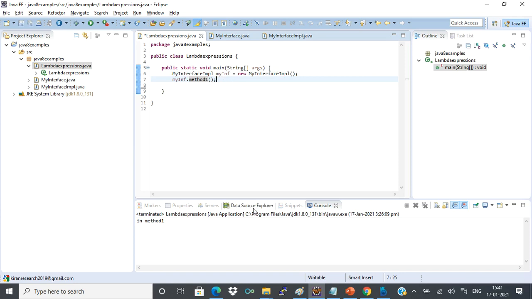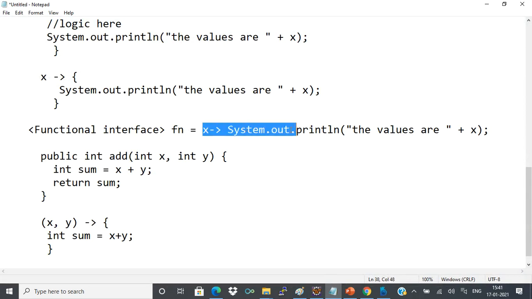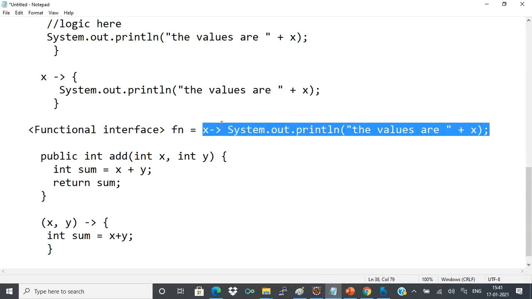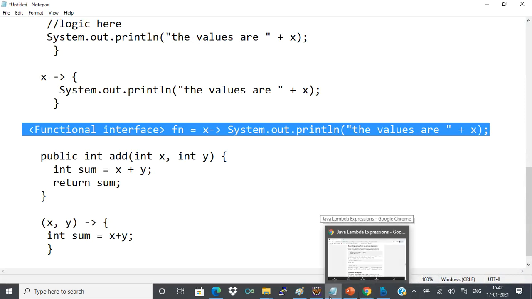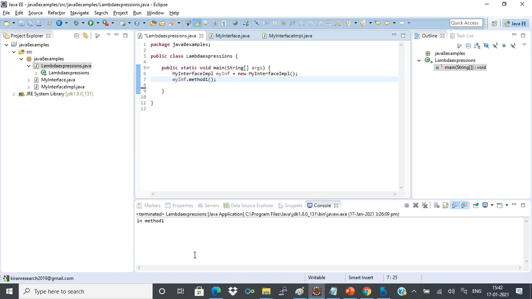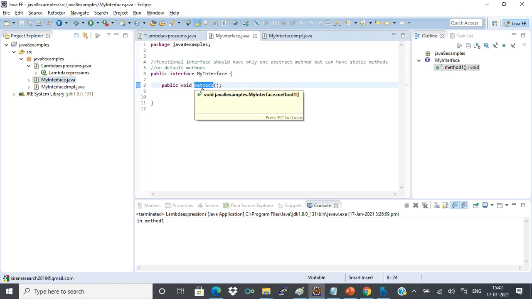Now, what is a Lambda expression? We have seen here that this is a Lambda expression, and this Lambda expression can be assigned to a functional interface. This is what we saw in the last video. Now in this example, what is the functional interface? My interface is a functional interface.